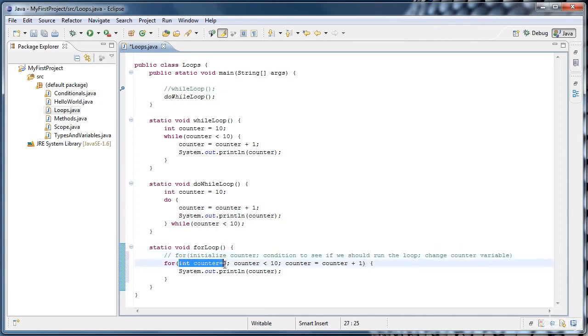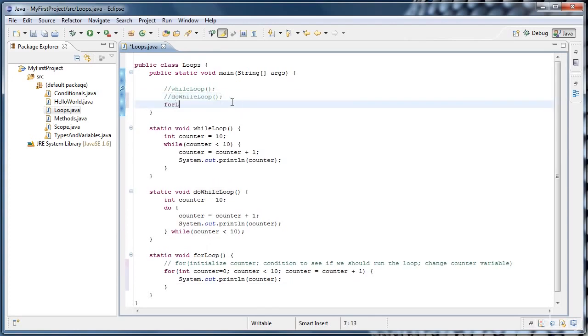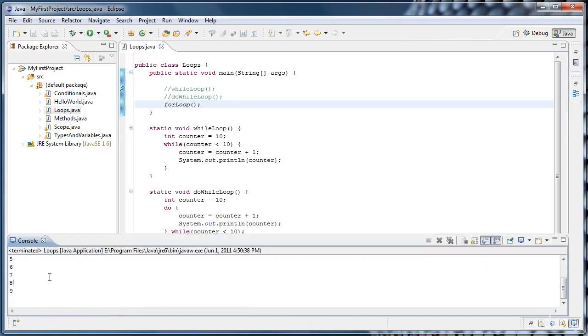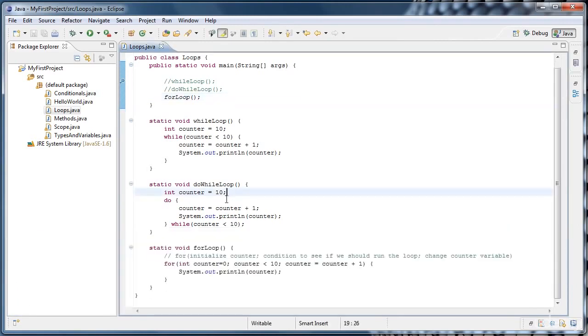So in this first part, we're initializing a variable called counter to the value 0. In the second part, we're saying while counter is less than 10, we want to run this loop. And in the third part, we're saying after the loop runs, we want to add 1 to counter for the next iteration. And if we run this right now, we'll have to comment out our do while loop and call our for loop method and run it. We'll see that it prints out 0 through 9, not 1 through 10.